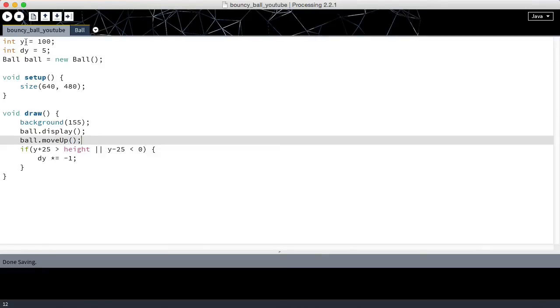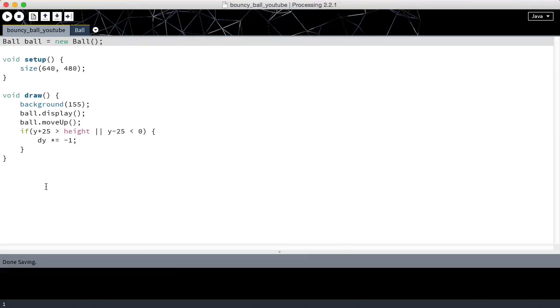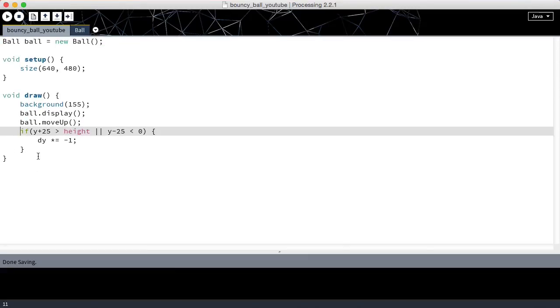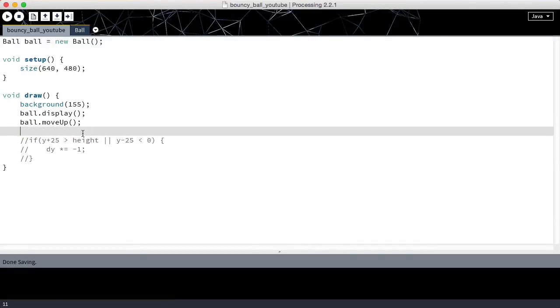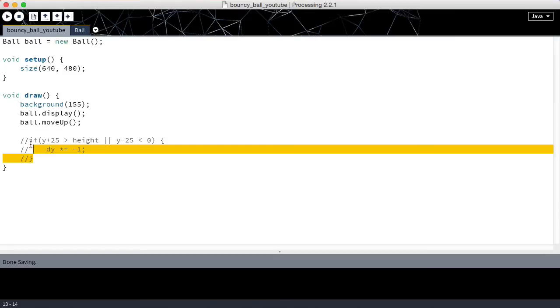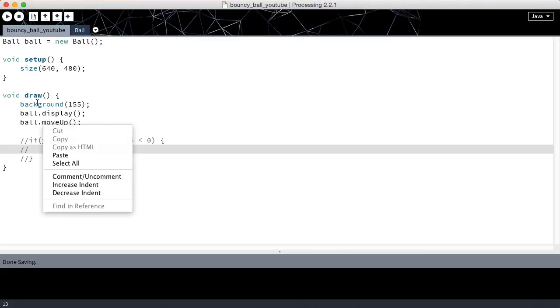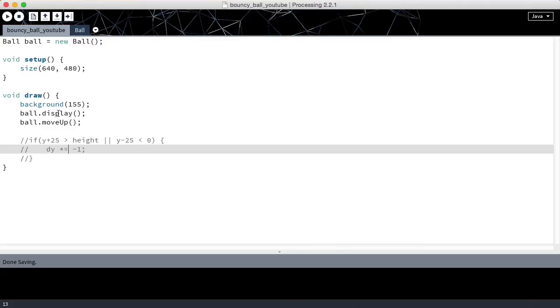Because we are no longer using y and dy, we can just delete them. I'm going to put a couple of forward slashes in front of these, and that means they won't be executed, just for a moment. We will end up using this code again in a couple of videos' time, but just not right now.